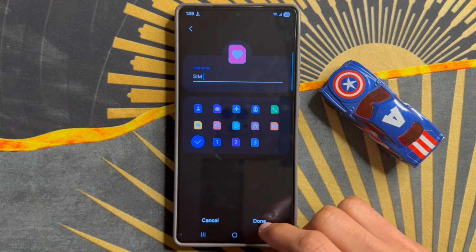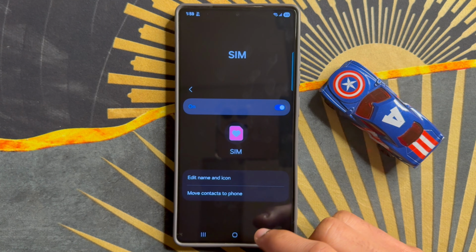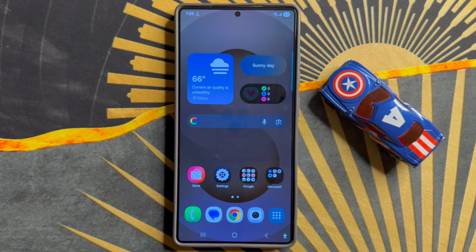And click on done. You will see the SIM name and icon is changed. After the process, go back to the home screen. So that's how you can edit SIM card name and icon on Samsung Galaxy S26 Ultra.